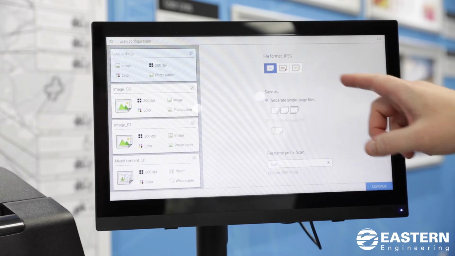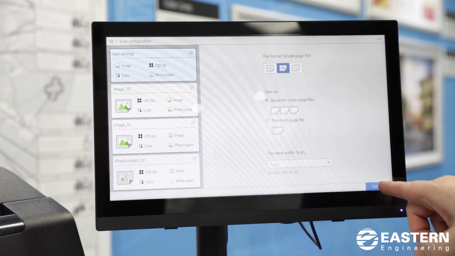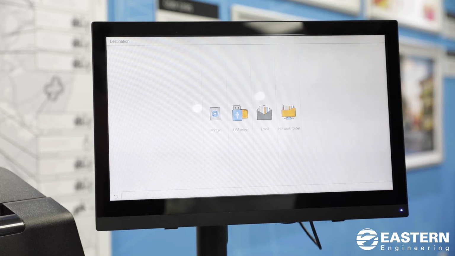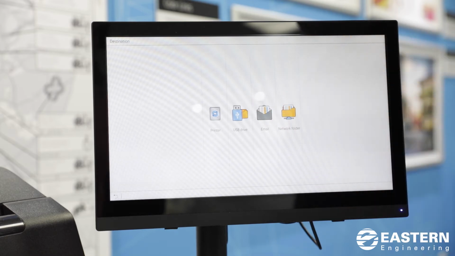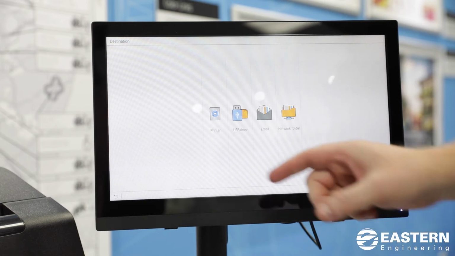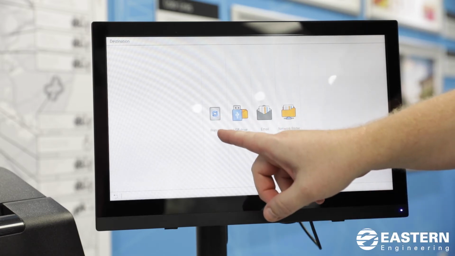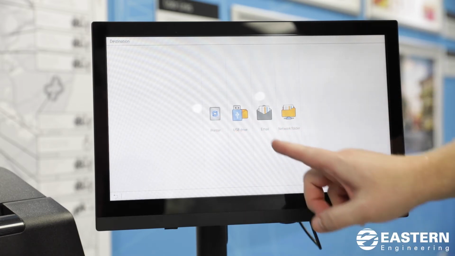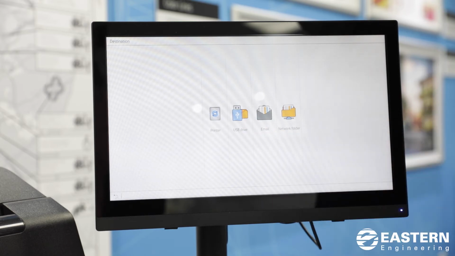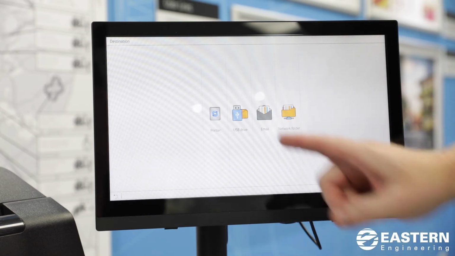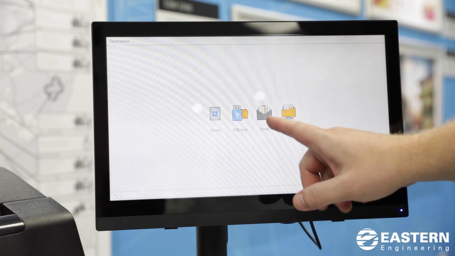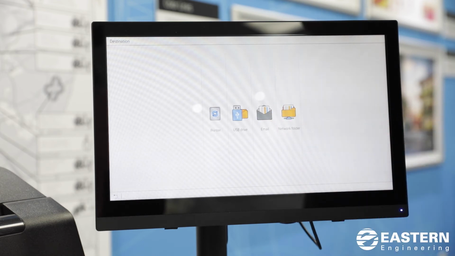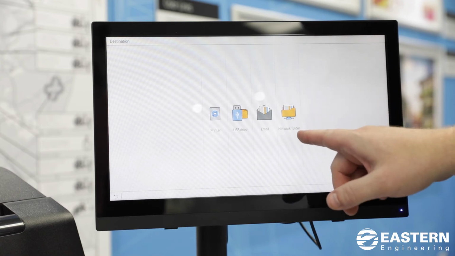Once you pick the settings and the file type that you want to use, hit continue, and then it'll ask you for the destination as to where you want to save the file. So on here you have an option to save it to the printer's hard drive if you like, or you can scan to a USB drive. You have an option to scan to an email. That will need to be set up from a technician or the IT department, and as well as there's a network folder that you can set up.